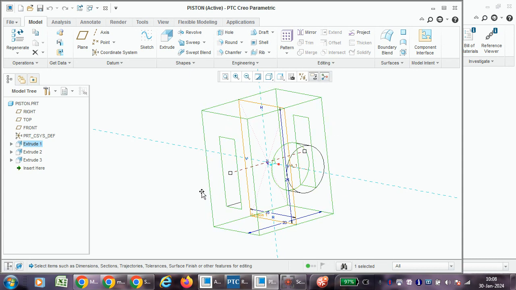So when you create this first extrusion, ensure you create it on both sides, because you require a plane to create this.